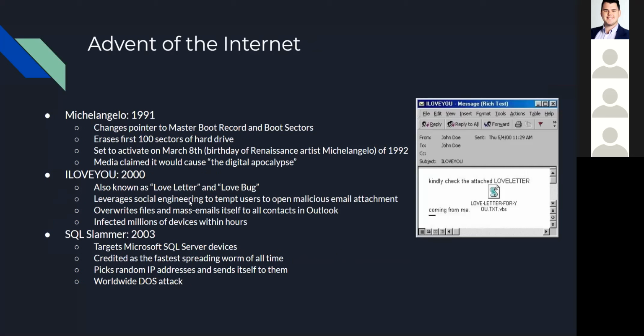Okay. Once the internet rolled around, a whole new attack surface opened up. So websites, email, stuff like that. Michelangelo got a huge amount of public attention from the media. They really hyped it up and caused mass hysteria, claiming it would be the digital apocalypse. It was set to activate on March 8th of 1992.